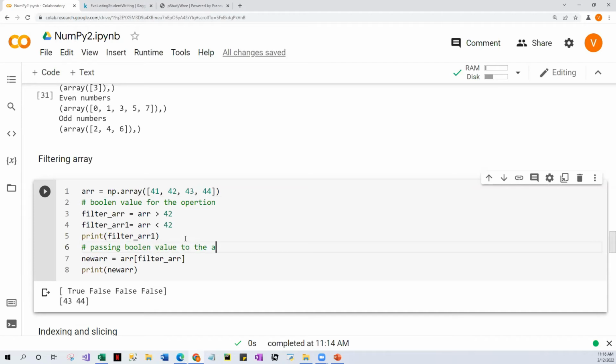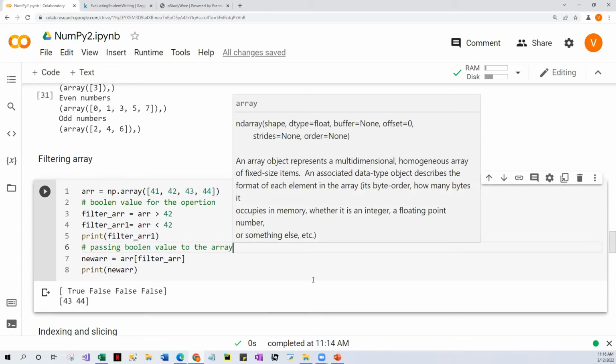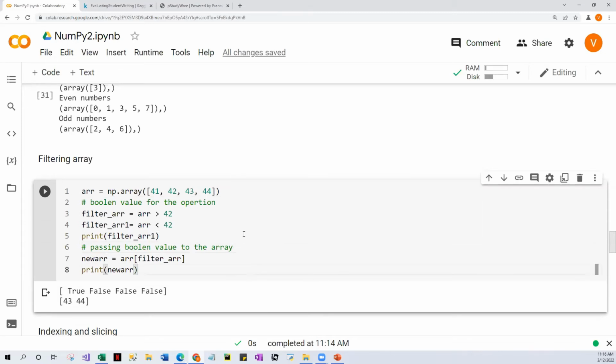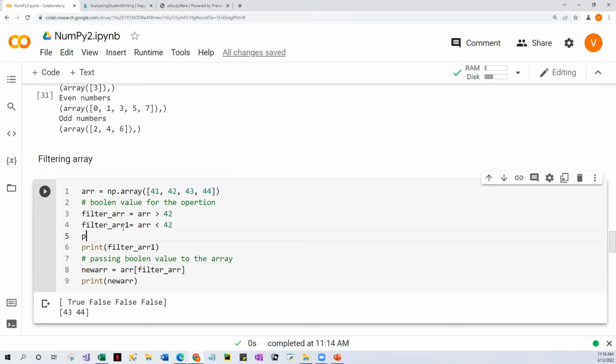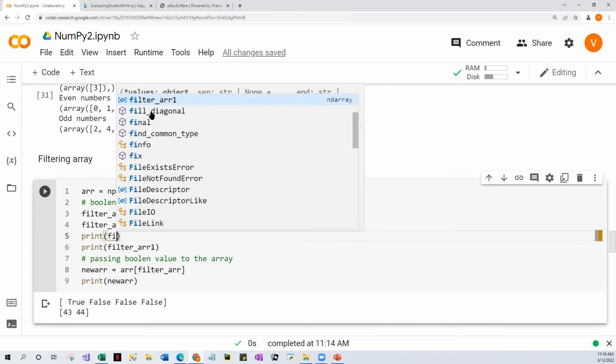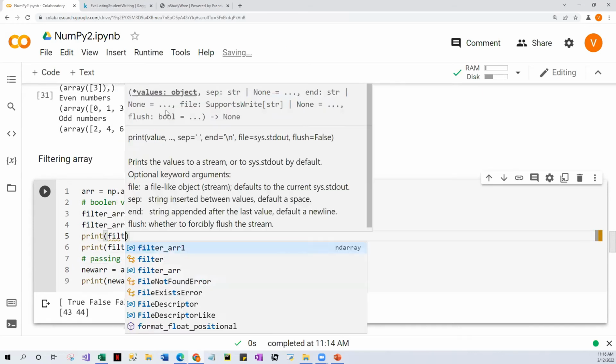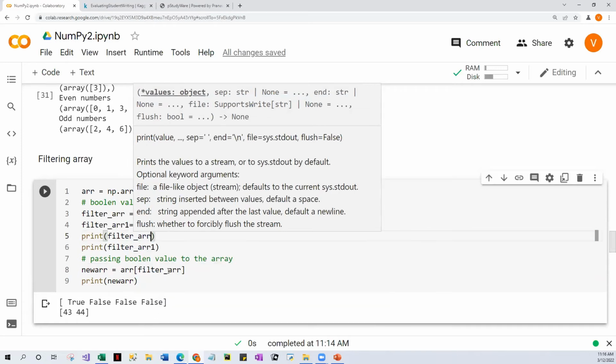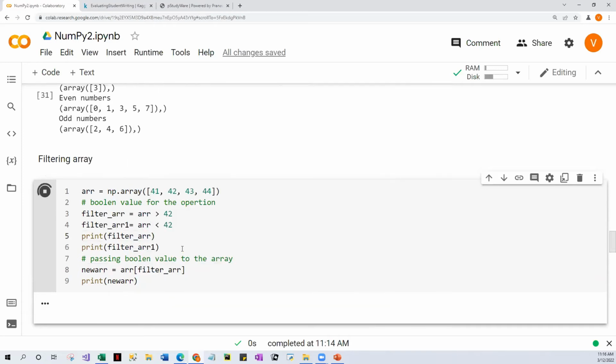Excuse me, what does Boolean mean? Boolean is where we are checking whether it is true or false. So here I have 4 values, right? Okay, for the first condition, let's print both. Let's do this one. Give me a moment. That will show you the difference. Print filter array 1. So you can see the difference between both.